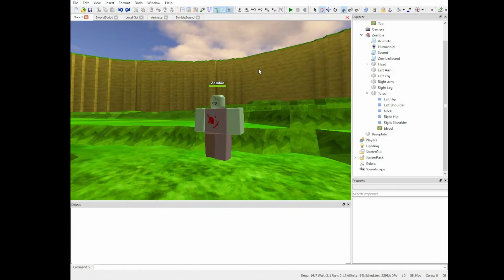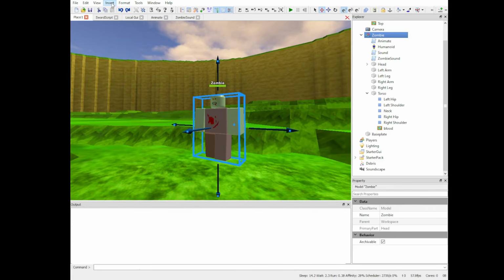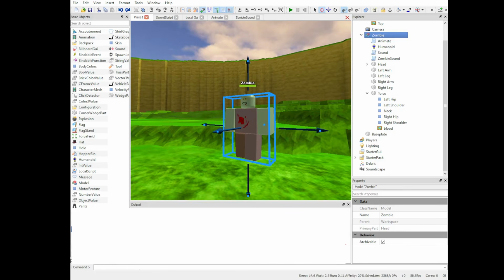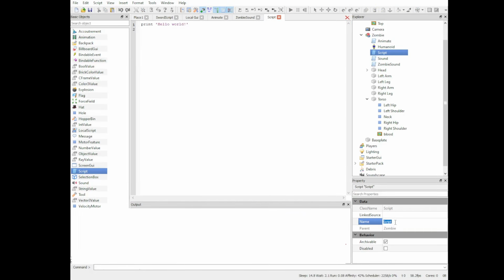Hello and welcome. Today, I'm going to be making a simple zombie game, and you can follow along to make your own. We already have a zombie model here, so let's start with the AI. Insert a script into your zombie. These will be the brains of the operation.